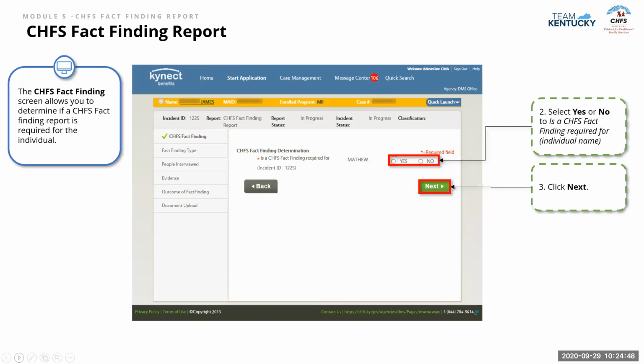That would bring us to our CHFS fact-finding determination screen. Here there's one singular field that is mandatory, and that is: is a CHFS fact-finding required for that particular incident? So you'd select yes or no for that. In our case, we'd go ahead and select yes, and that would take us to our next screen.